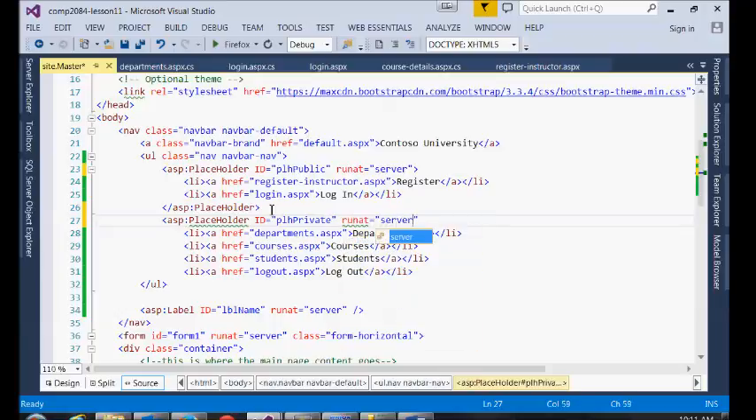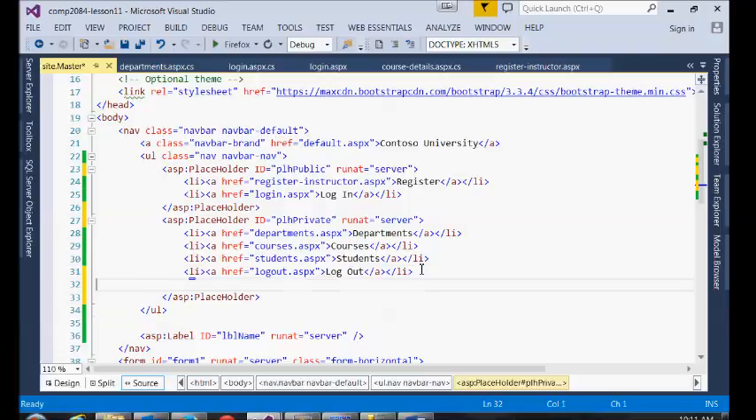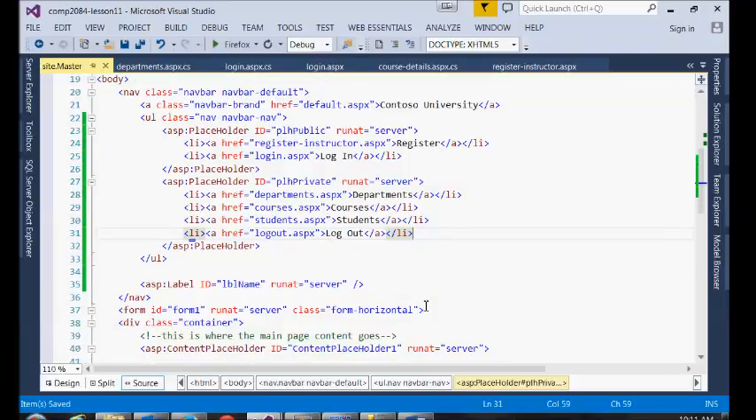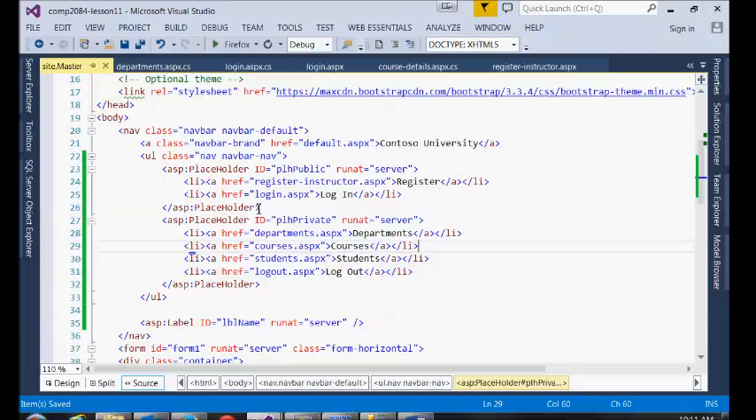So again, I'll nest all 4 of those links inside. We'll figure out where to put this label in a minute. So we've broken the nav up into 2 different sections, and we will toggle one will be visible and one will be hidden every time our page loads.